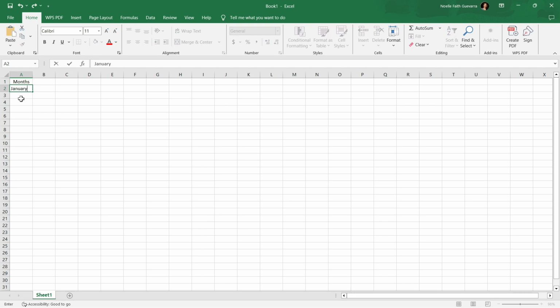Okay, so now if you want to put all of the months, you can just manually type it like February, March, April, May, and so on and so forth. But for the easiest way to do it, just simply move your cursor at the lower left corner of this cell, or the cell A2.